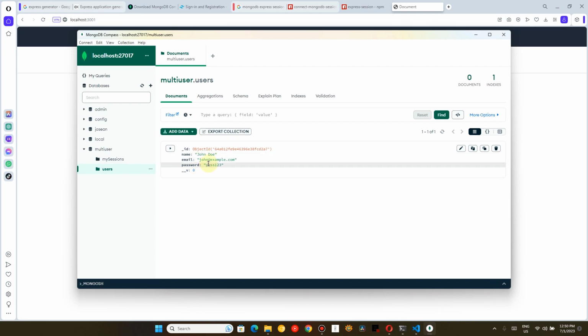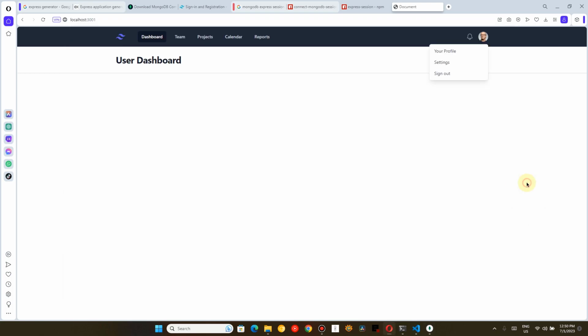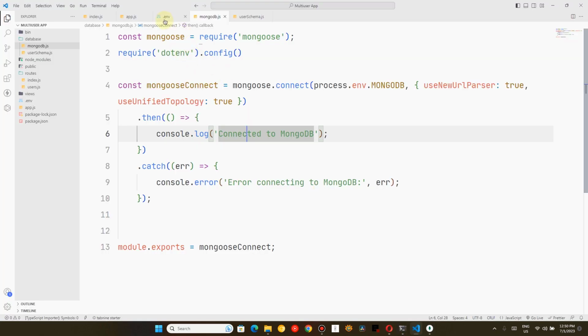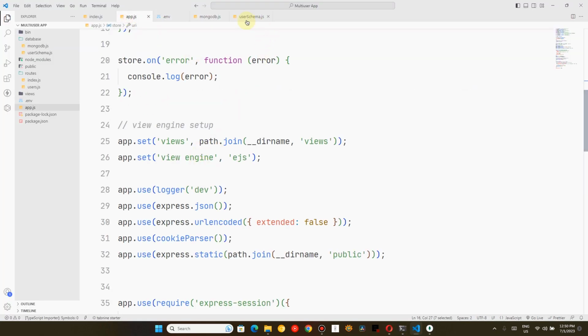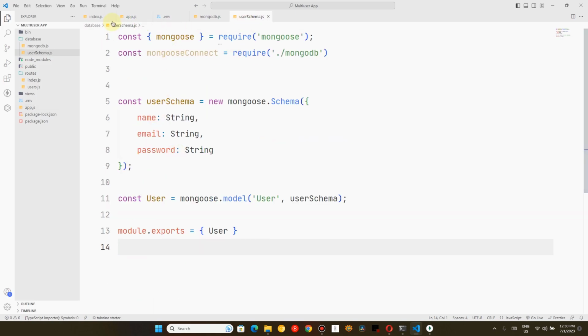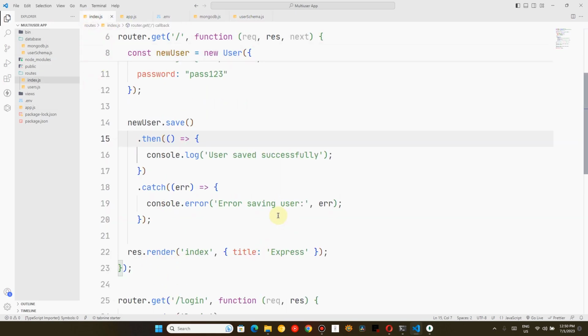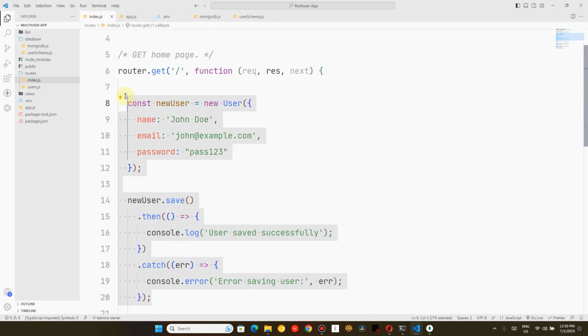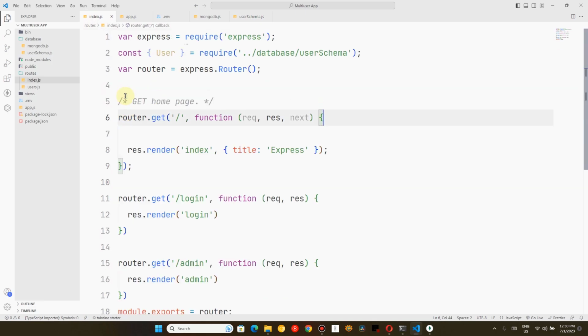Now back in here, we can go check our users and you can see that there's a new user. There's this guy called John Doe. This is the email and this is the password. So we know that the new user is actually working right now. So that is the good thing about it. We know that our new user is working within our index.ejs file. So we can simply clear out the new user.